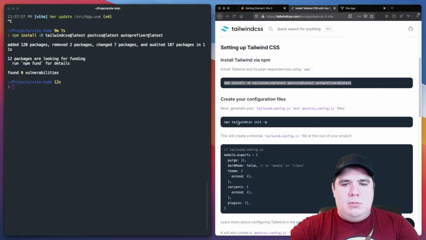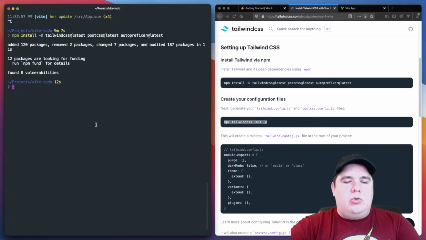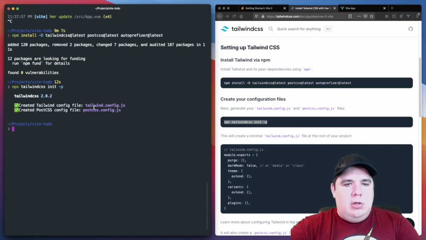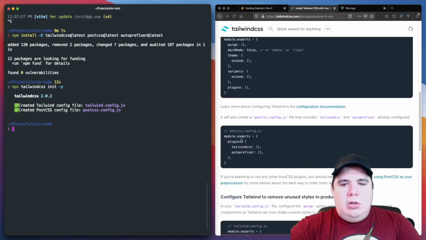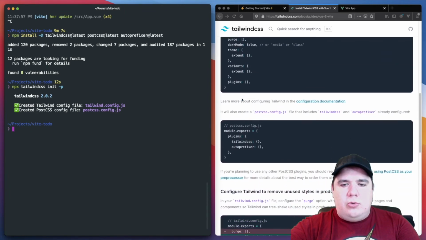Perfect. Now we need to create a configuration file for Tailwind, and we do that with this command with the -p. That will create a PostCSS config, something that we need in order to incorporate it in the building and development process. So we do that, and that will create two different files: the Tailwind configuration and the PostCSS configuration. We actually don't touch the PostCSS one.